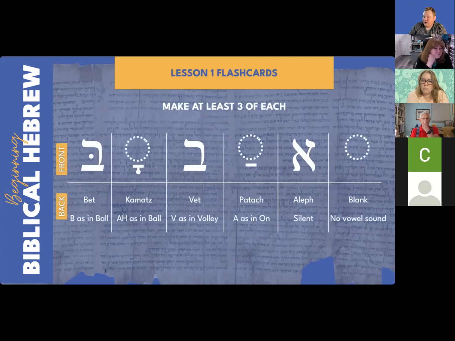All right, so there's going to be an exercise in the homework. If you are doing physical flashcards, this is the idea. Let me explain it to you. Because once you get a full deck of the flashcards for the whole alphabet in this way, it makes it really easy to start practicing.